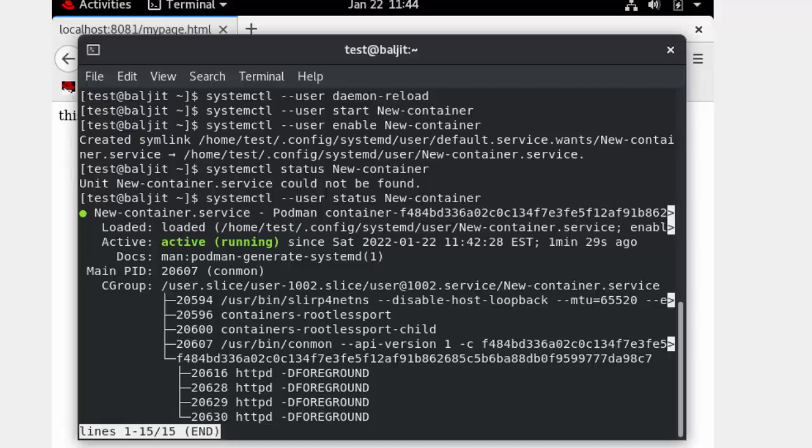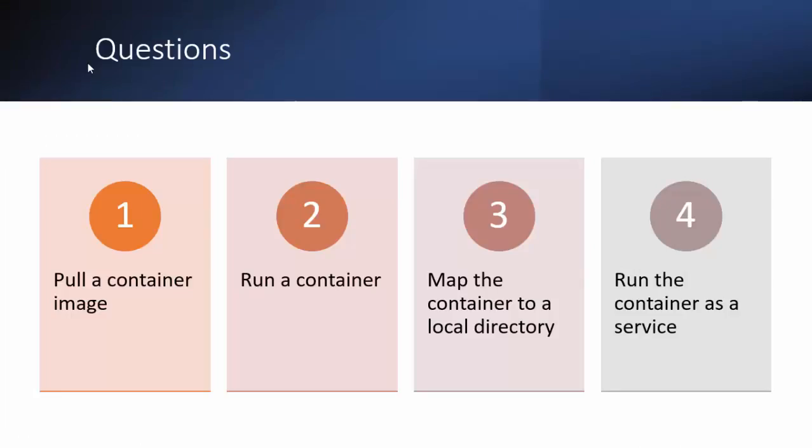So that's it. That's all about how to pull a container image, how to run a container image, map it to a local directory, and run the container as a service from the root user or even from the normal user. I hope now you will be able to attempt the question on containers. Any doubts, you can ask in the comment section.